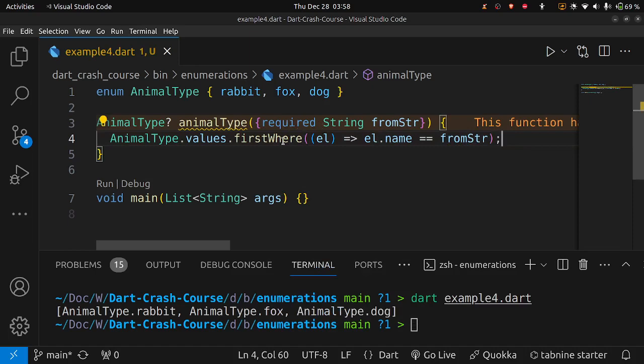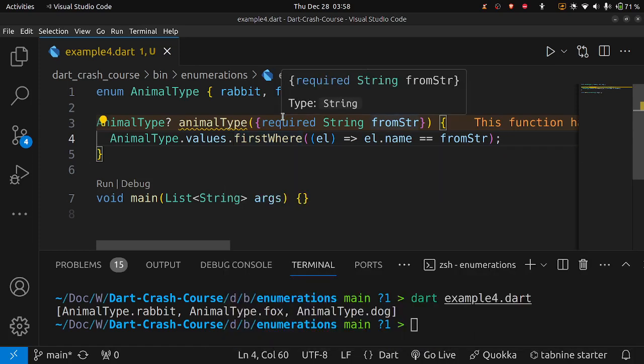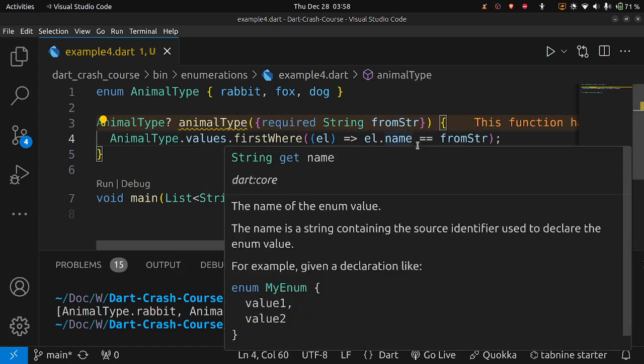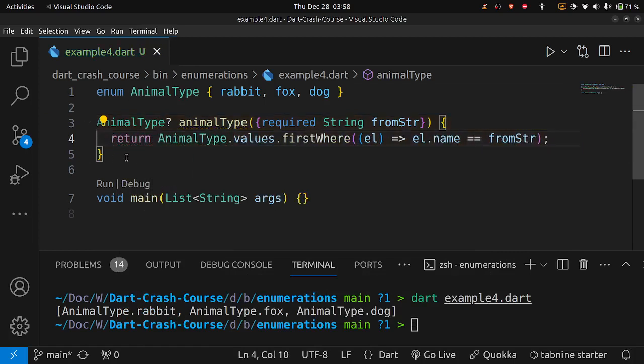Now the issue with this is that it's a nullable function, but if we try passing in something like monkey, which doesn't exist, it's going to crash. We are going to solve that as we go ahead. I think this should be returned from here. It takes in a string and should return an AnimalType.